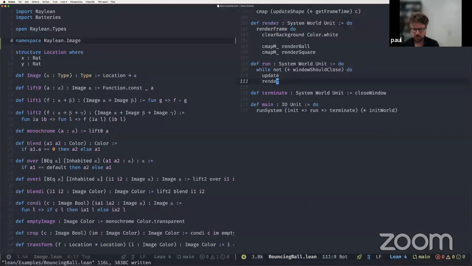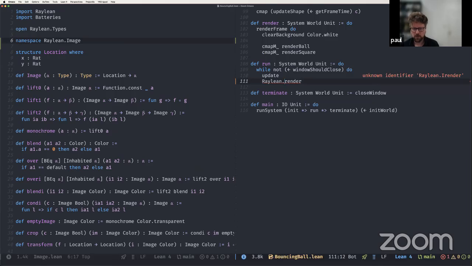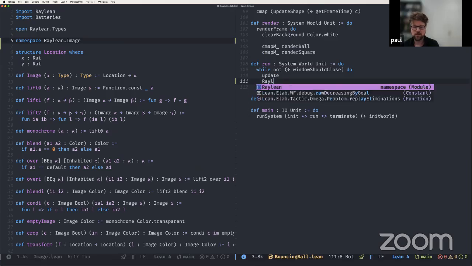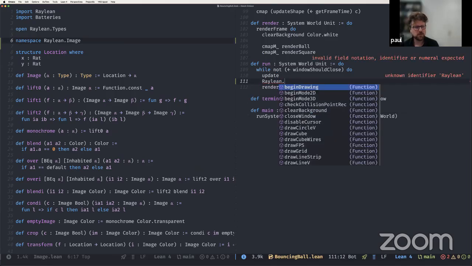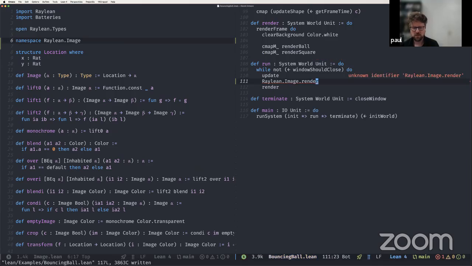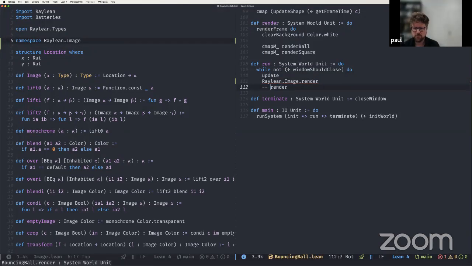Well, that should work because I've imported RayLean, so I should just be able to say RayLean.image. Don't tell me I've already forgotten how this namespace thing works. I don't need to import it, do I? Yeah, try that. Dot render. No. Nope. Oh no, hold on a second. No, I thought this is how it worked.